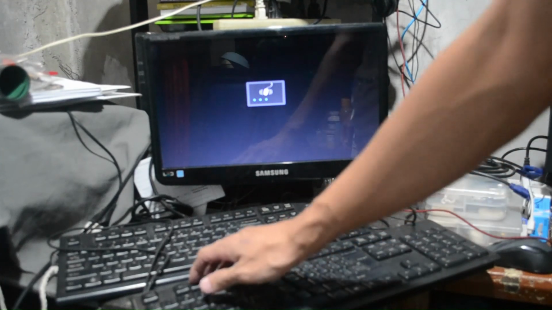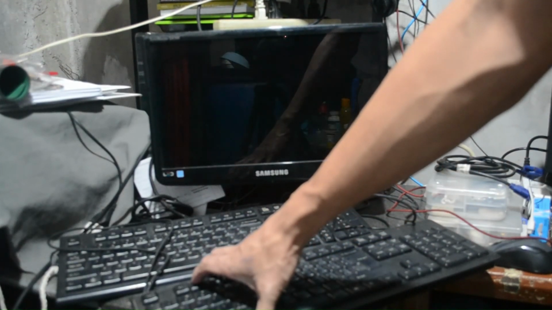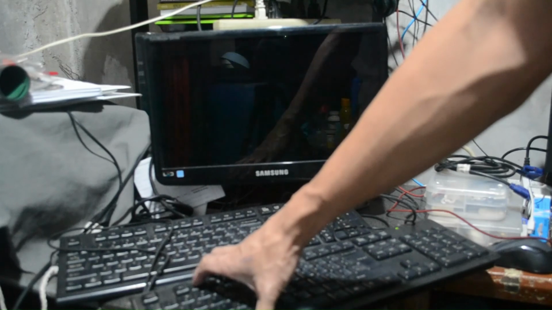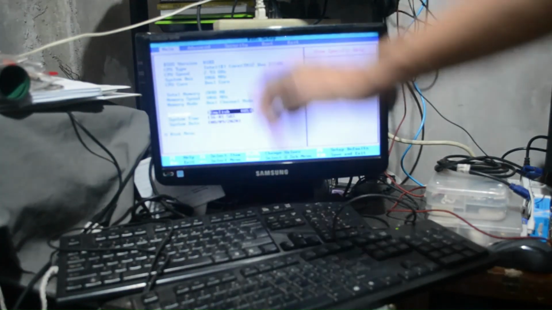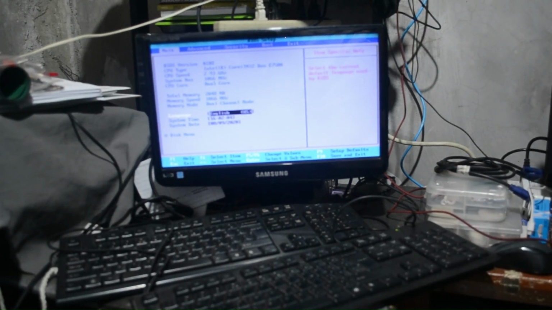In this case, for this computer system unit, it's an Intel Core 2 Duo machine, so I'm also going to use the F2 keyboard key. So that's how you enter the BIOS system for an Intel Core 2 Duo E7500.